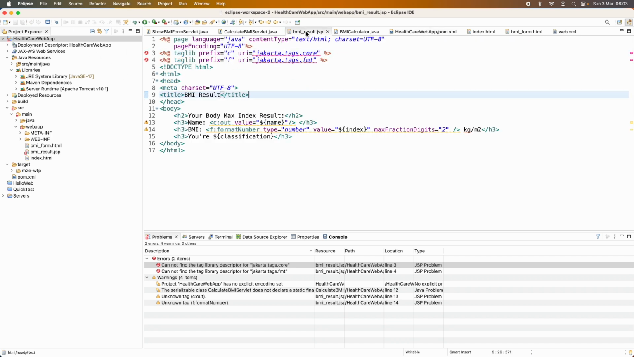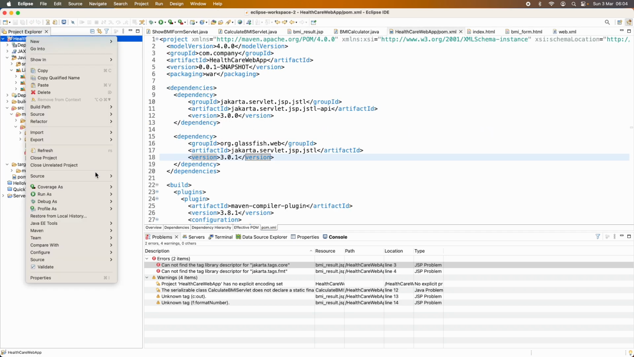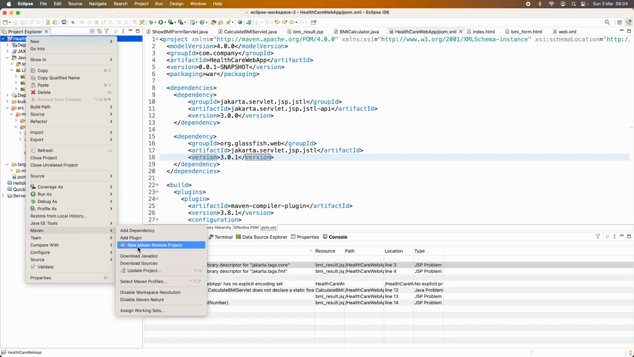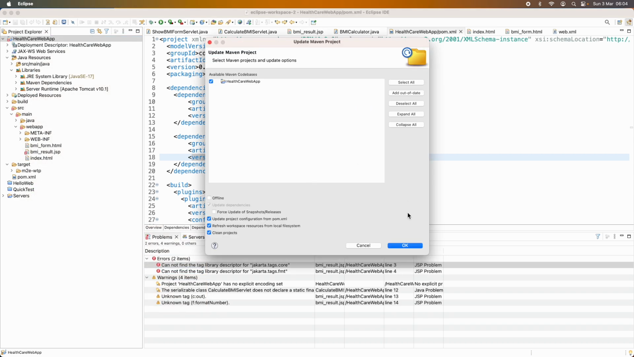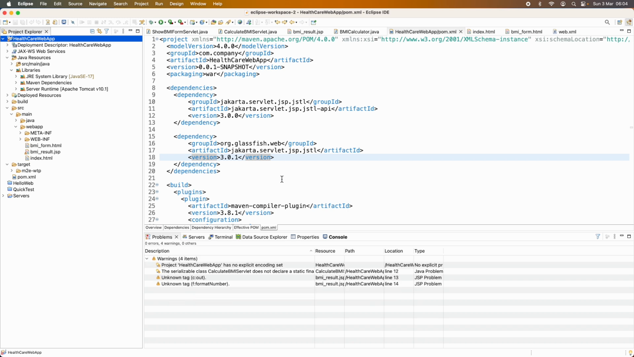Okay, after adding these dependencies, we need to update the project, update Maven project. Right click on the project, Maven, and then Update Project. Okay, you see the error has gone.